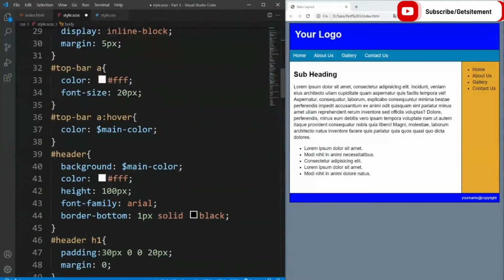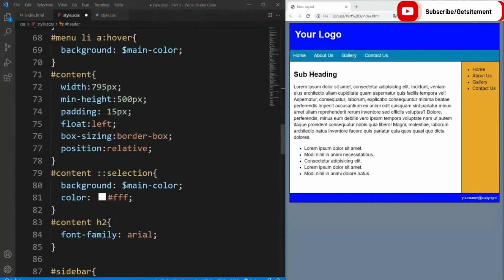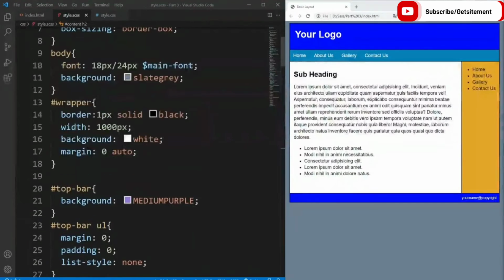And also we need to replace it in the header selector with main font. At last I'm going to replace it in our content header with main font. If I save this file and reload my browser, as you can see there are no changes. It worked perfectly. You can see it prints the Arial font all over the web page.